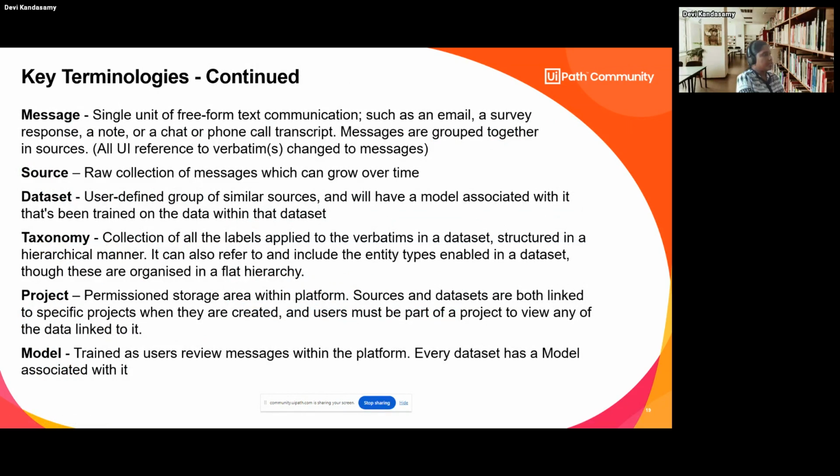There are also other terminologies which we need to know before moving further. What is a message? A message is a single unit of free-form text communication. It could be an email message, a survey response, or a transcript. Messages are grouped together in sources. What is a source? A source is a raw collection of messages which could grow over time. So, a source could be responses collected to a survey, or the emails in a team mailbox, or it could be transcripts in a messaging channel.